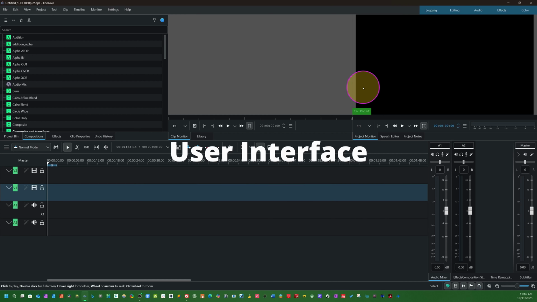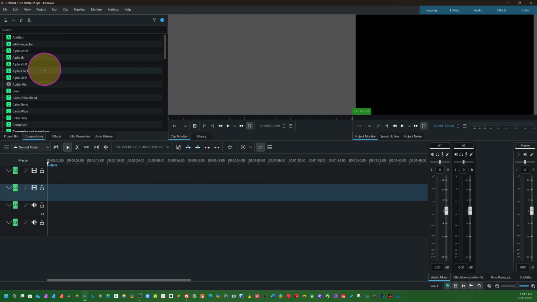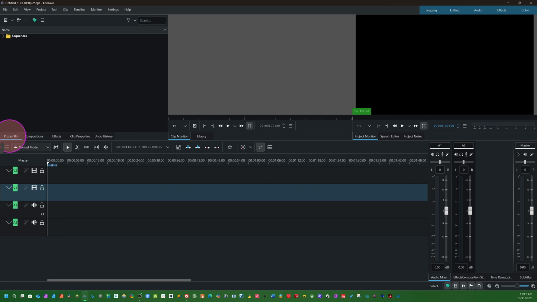When you enter Kdenlive, you can see the interface is so neat and clean, so it's very easy to work here. If you are a first-timer to Kdenlive, just see here, it's not so tough. Come here, this is the project bin. Here we will import all types of media, etc.